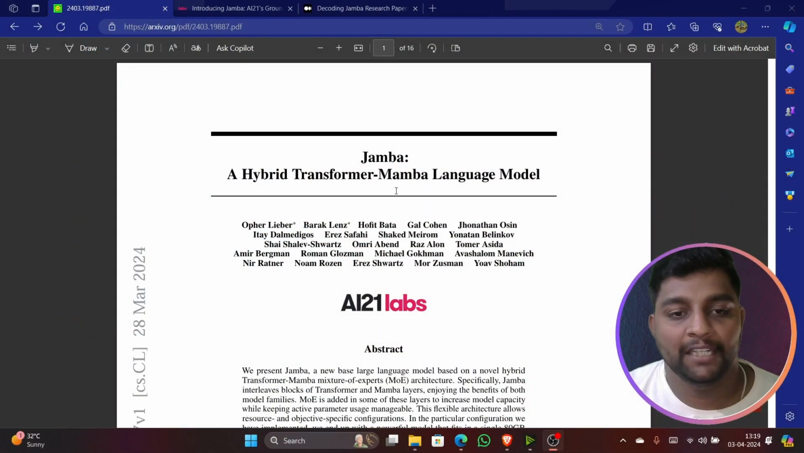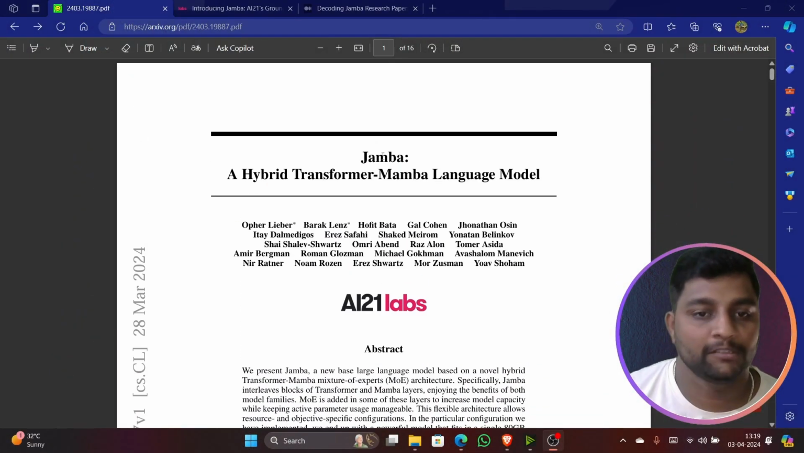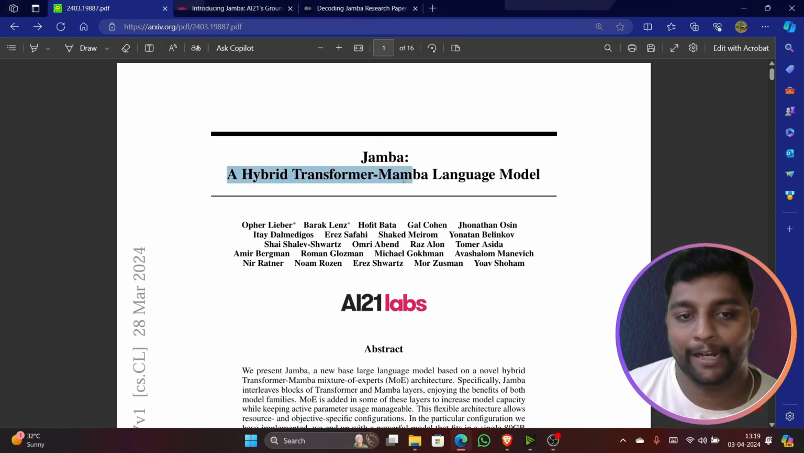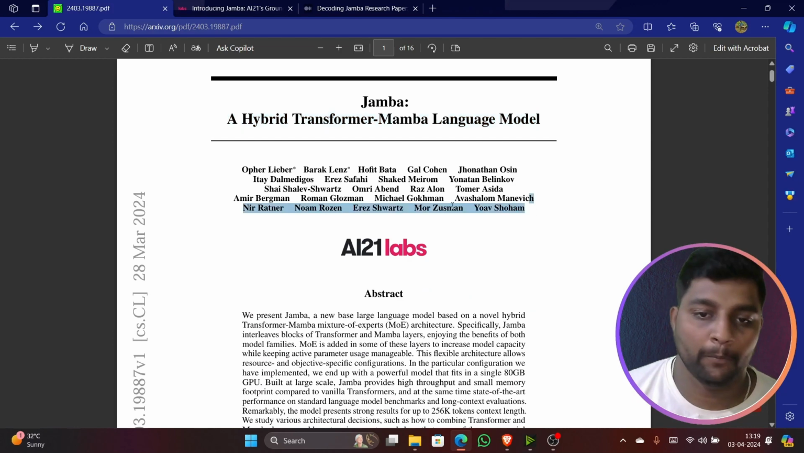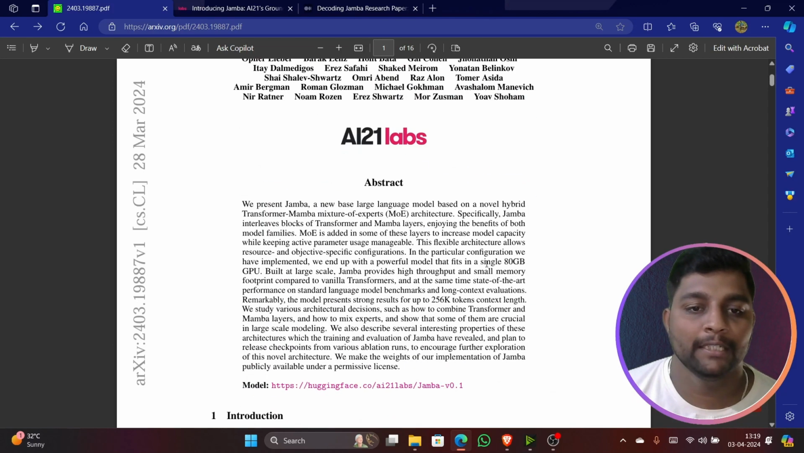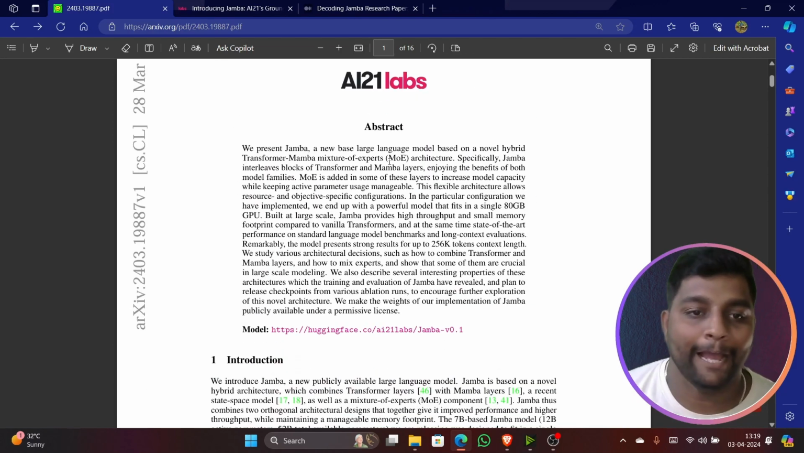Now let's dive into my computer screen and discuss more about this topic. So techies, you can see the research paper here. This is Jamba's research paper, and you can see here a hybrid Transformer Mamba language model, and these are all the people who have contributed to create this model. It is from AI21 Labs.